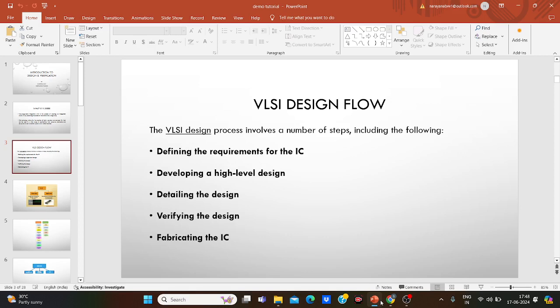Okay, so before going into that, when coming to the VLSI design process, it has various design flow steps. One is defining the requirements for the IC, after which we will be developing it, and then we will be detailing the design, and then comes verification, and then comes fabrication. So this is the VLSI design process.